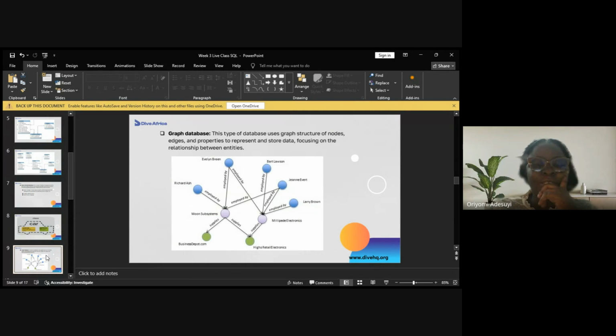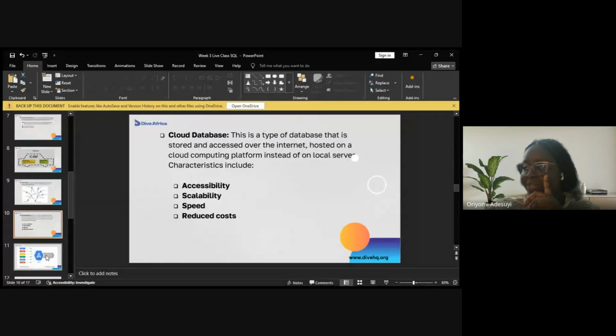Graph database. This type of database uses graph structure of nodes, edges, and properties to represent and store data, focusing on relationships between entities. You go and research on this one, because my time is fast spent. We will not create a database for this one.